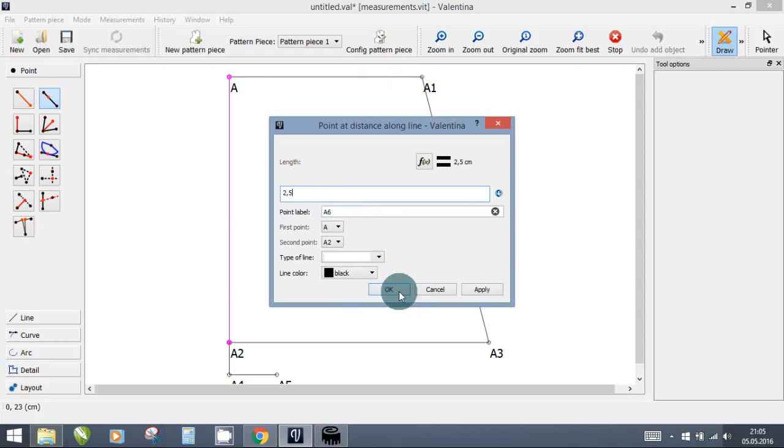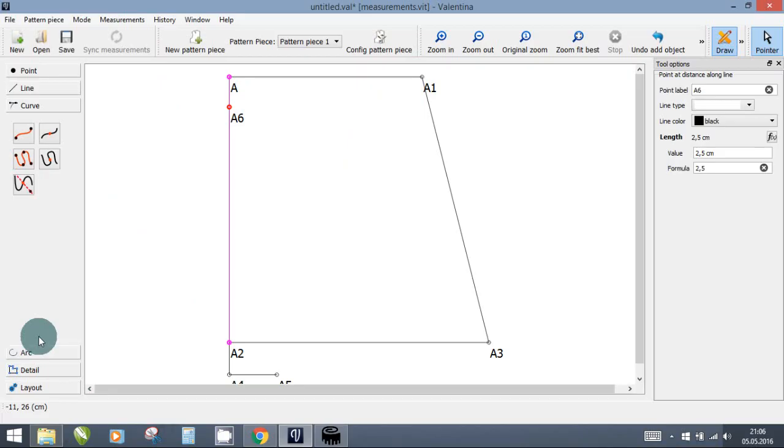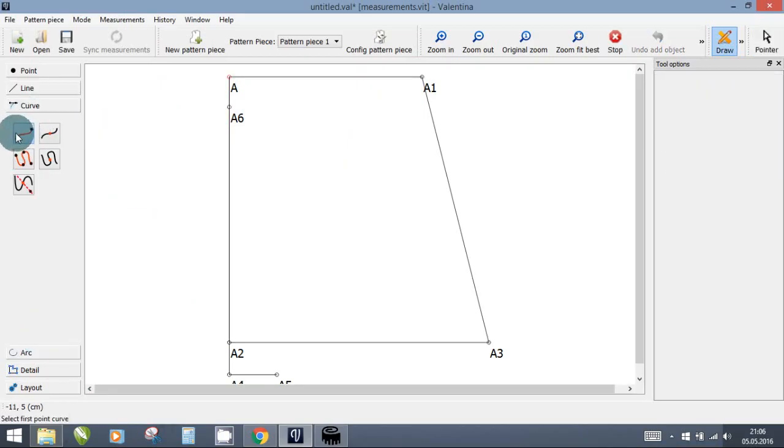And we just click OK, and there's a new point. And now we can draw the first curve. We go to curve and to the simple curve tool, and we start in point A6 and connect it to point A1. And now you can see I have these little handles here, which you can use to shape the curve, or you can just click on the curve and shape the curve, and that's what I'm going to do right now.